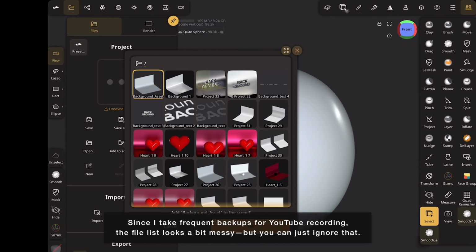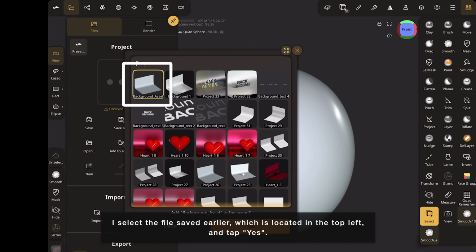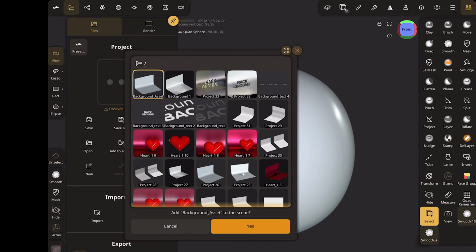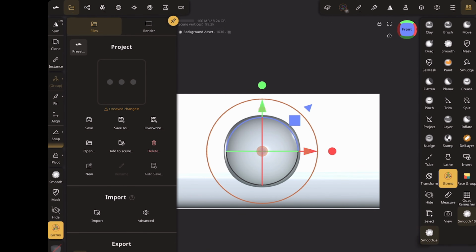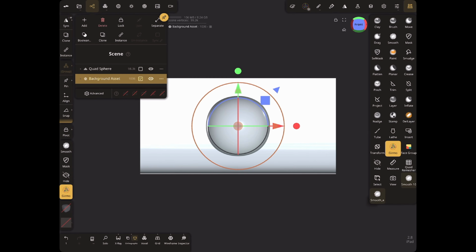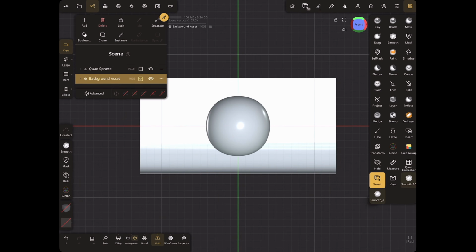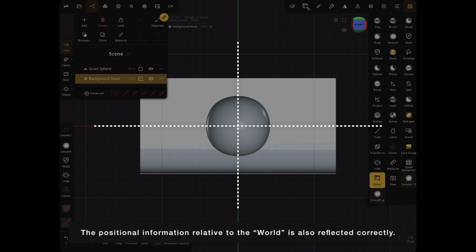Since I take frequent backups for YouTube recording, the file list looks a bit messy, but you can just ignore that. I select the file saved earlier, which is located in the top left, and tap Yes. The positional information relative to the world is also reflected correctly.